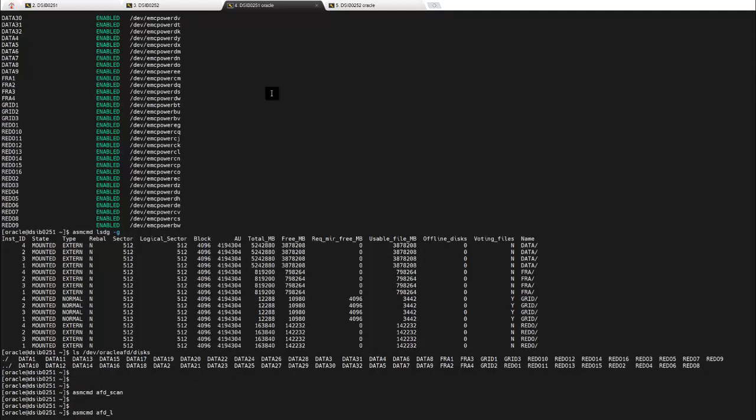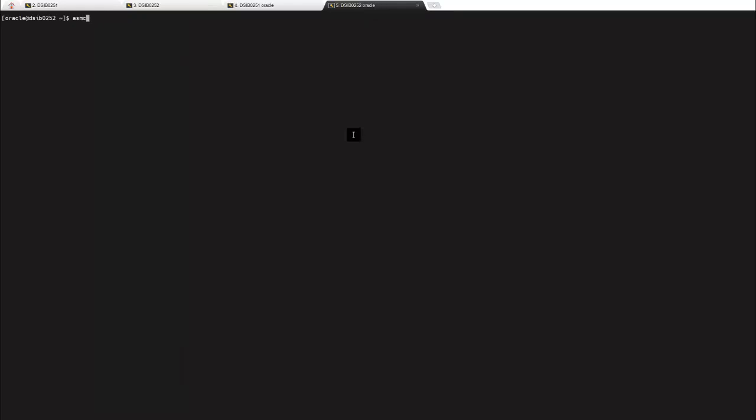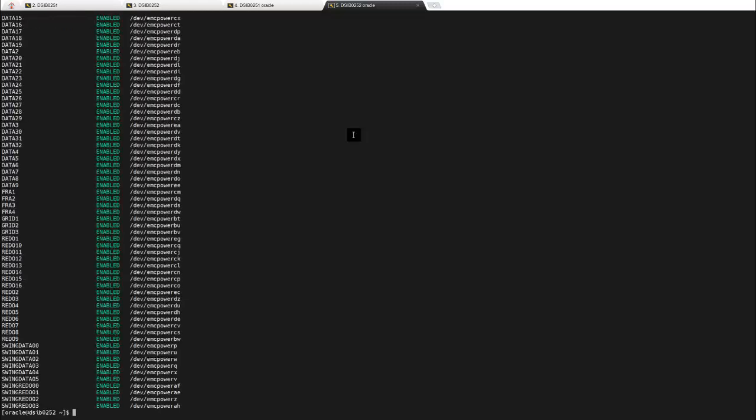And now if we use afd lsdsk, we can see our 10 new volumes, 6 for swing data and 4 for swing redo. And again, we'll repeat those steps on node 2 of our RAC cluster to make sure all nodes can see the newly presented ASM disks. Alright, we can see that we have all of the necessary disks on both nodes of the RAC cluster.